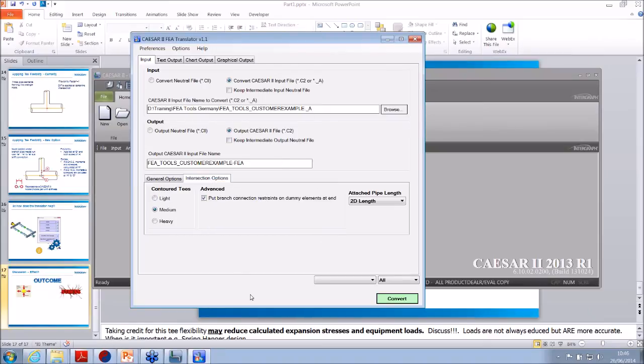There are some intersection options here. You can choose for the T's whether it's a light, medium or a heavy T, depending on the wall thickness. I think during the 0702 project there were deemed to be certain differences between T wall thicknesses from different manufacturers, for example. And these have been classed as light, medium or heavy, so the average T thickness is adjusted slightly, either thinner or thicker for light, medium or heavy.